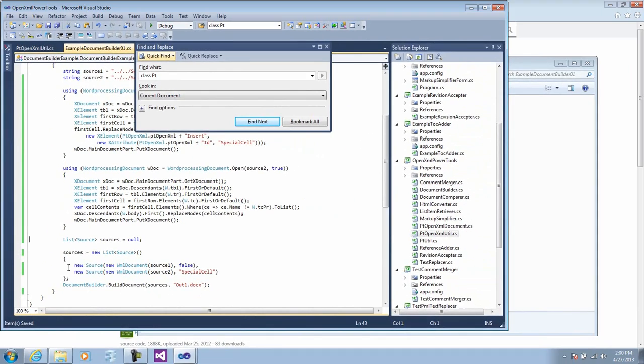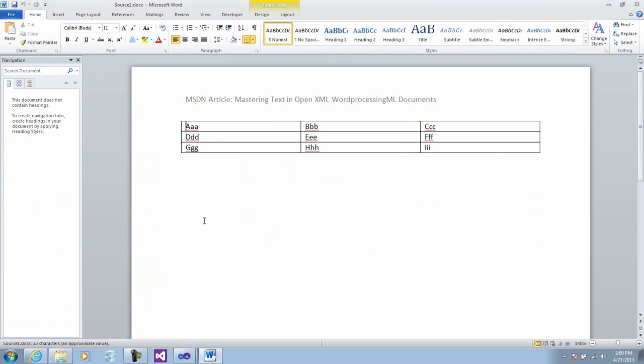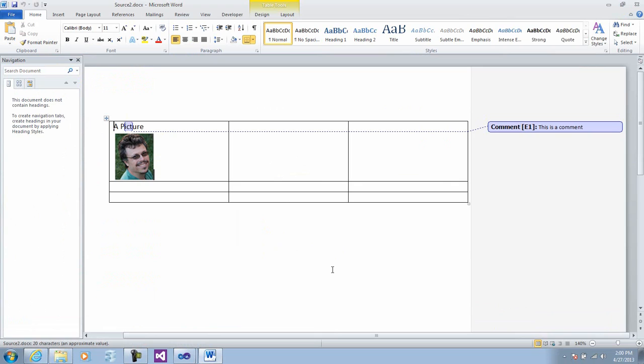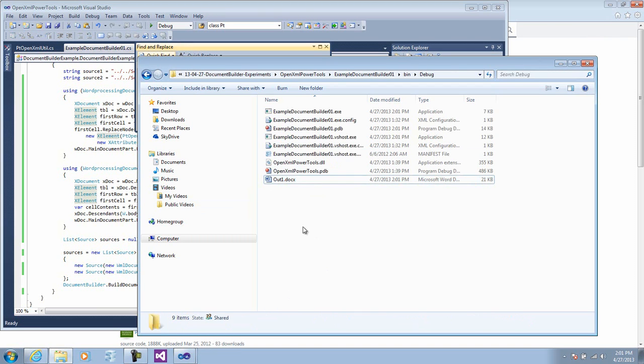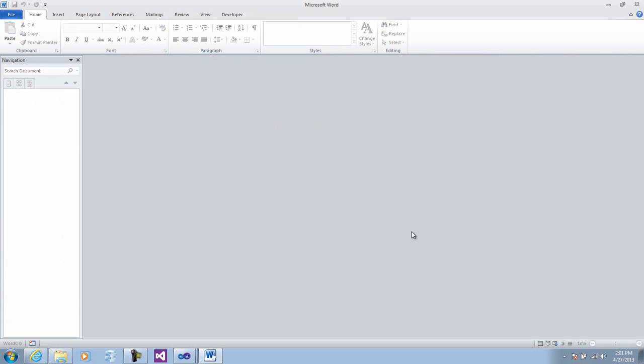So let's save this program. Let's go and look at our source 1. It looks like what we had before. Look at source 2, and this has the contents that we're going to move into the first cell in the first document. And let's look at out1.docx. And it tells me the file out1.docx cannot be opened because there are problems with the contents. Let's go take a look at that and see why I have that.